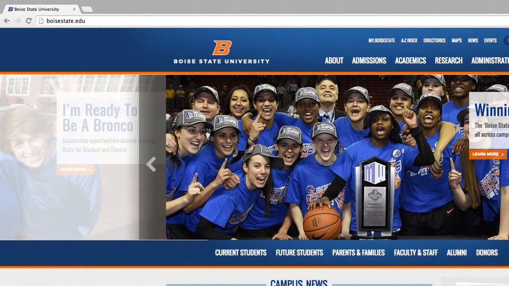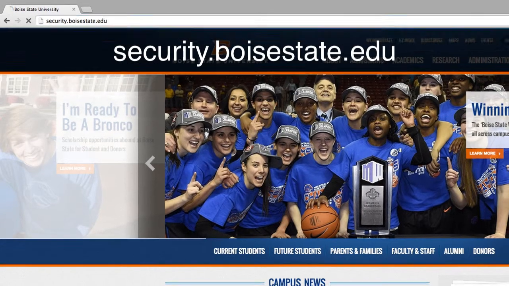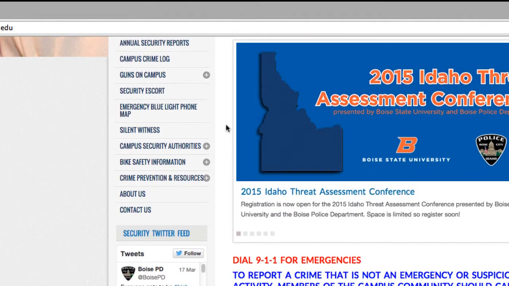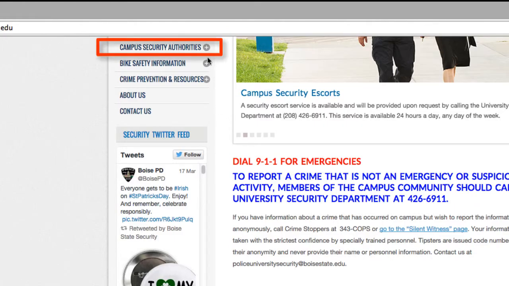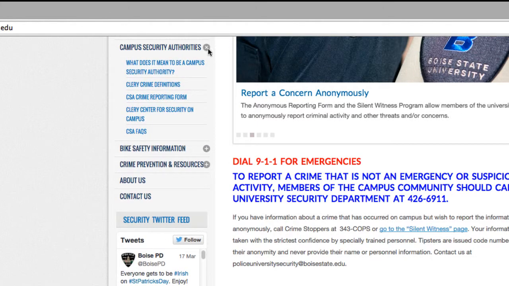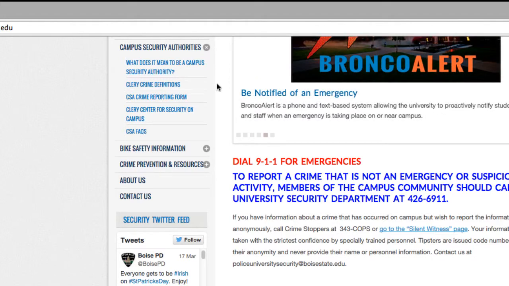To access the CSA Crime Report form, type in security.boisestate.edu into the address bar at the top of your Internet browser. From there, locate the Campus Security Authorities tab on the left-hand side of the screen and click the drop-down button that is directly to the right of the Campus Security Authorities tab to reveal additional categories.